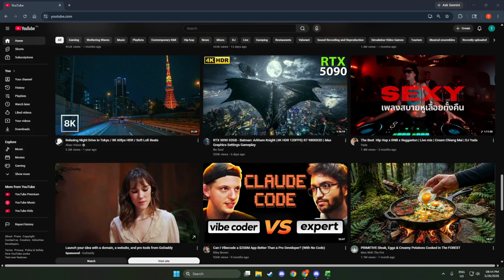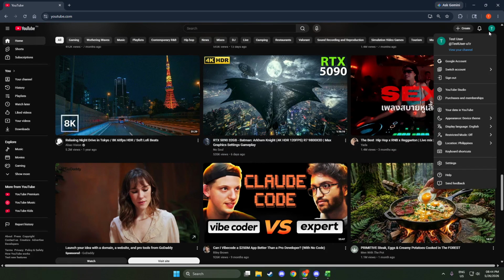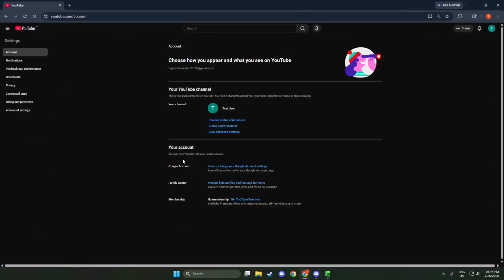Now click your profile picture in the top right. A menu will open. From that menu, click Settings. This takes you to the main YouTube settings page where you can customize how the site behaves for your account. On the left-hand side, click Notifications. This page controls what YouTube alerts you about and how often it does it.